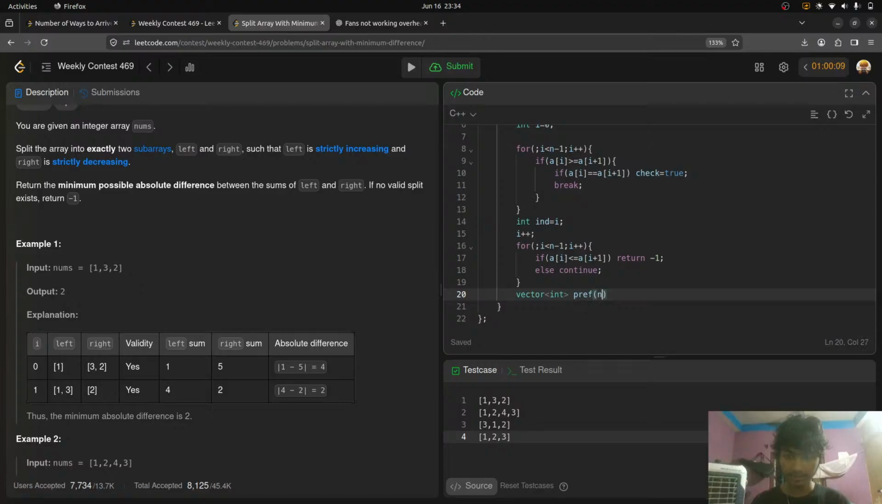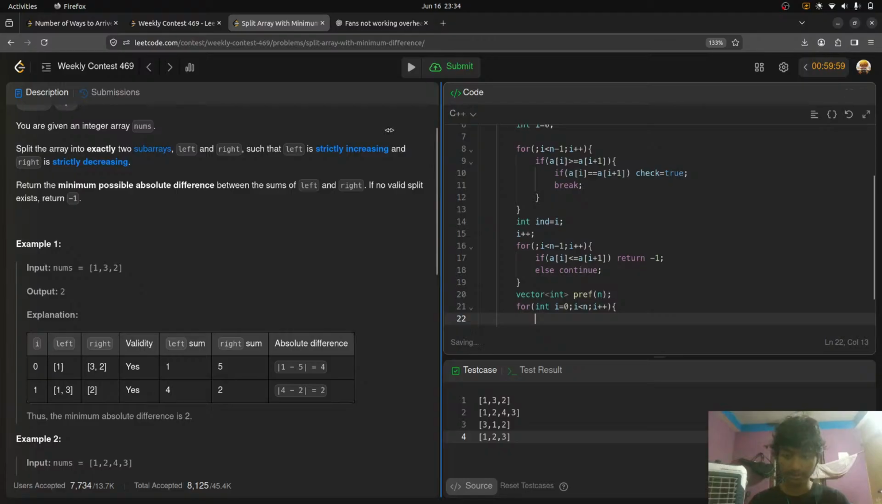pref, and let's say for int i equals 0, but the lag again, it's lagging, my keyboard is lagging, yeah, my mouse is also lagging again. I don't know, this keeps happening.